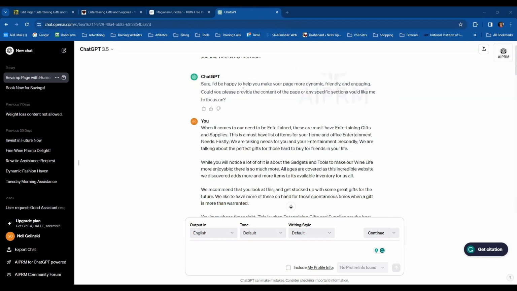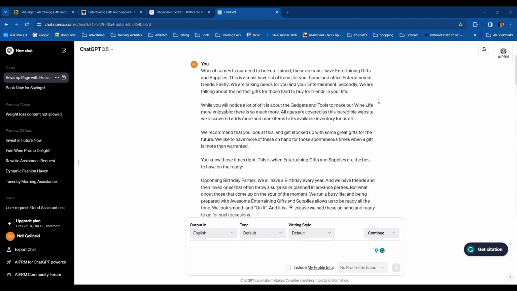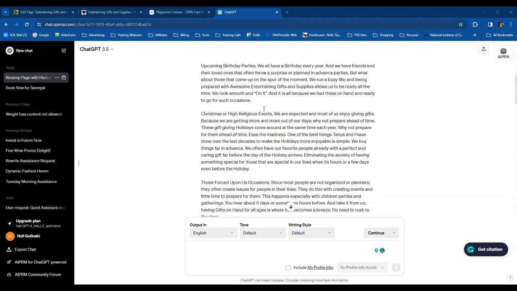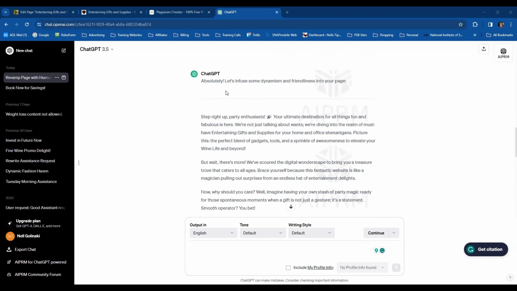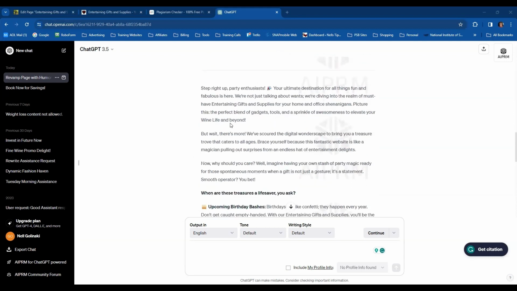ChatGPT said, "Sure, I'd be happy to help you make your page more dynamic, friendly, and engaging. Could you please provide the content of the page or any specific sections you'd like me to focus on?" And then this is the page that I sent them, which y'all saw. And then this is what they sent me.